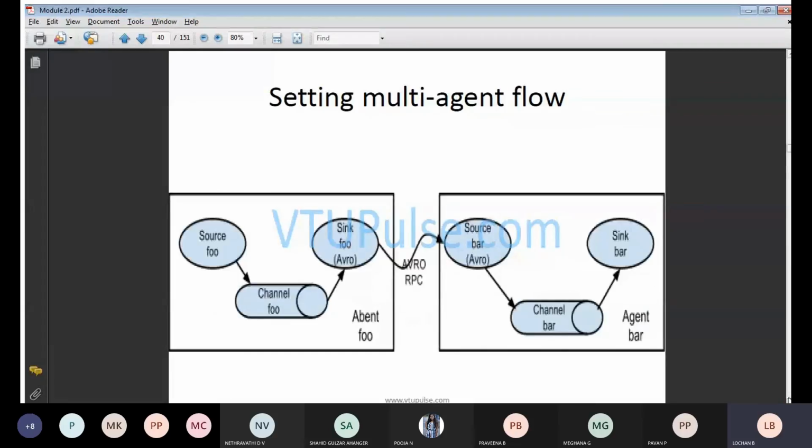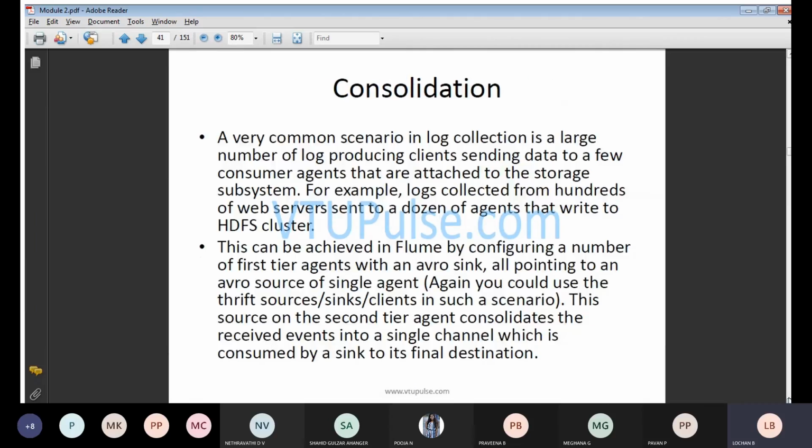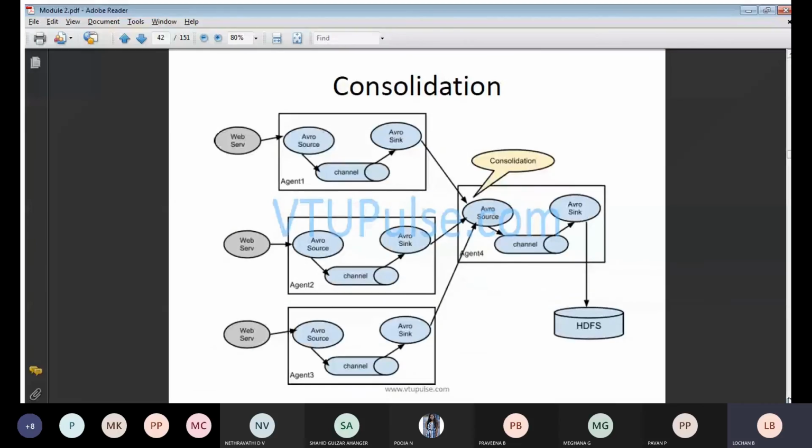This is source, channel, sink. Like from your home to college, or from your home to your company, the source can be there. So from source to the channel, from the channel to the sink. If you see in this figure, you may find more than one agent. The first sink will be related to the next operation with respect to the source. If you get one more agent, the sink of the second part will have a continuation with respect to the third part. So this is the consolidation.